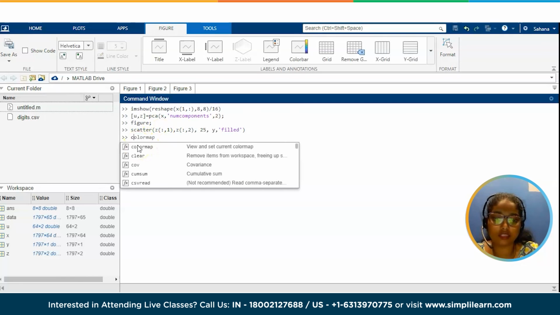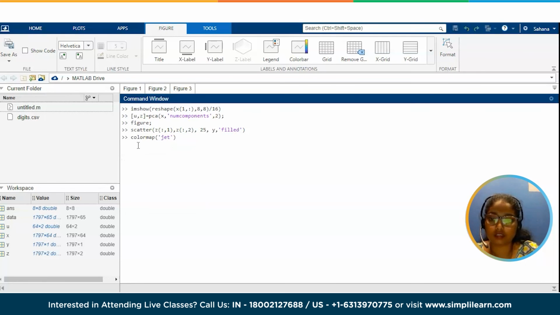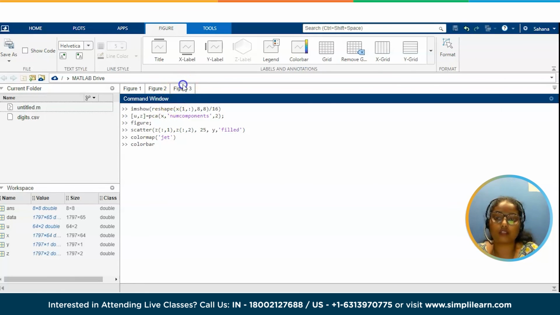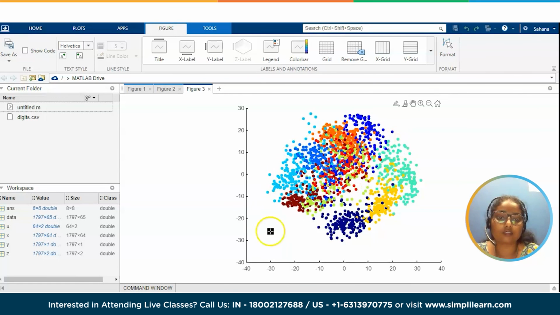Now let's give the color map as jet, and also define a color bar. Let's see the figure. As you can see, this is our output which has been scattered. This is the 1179 data converted into a two-dimensional matrix.